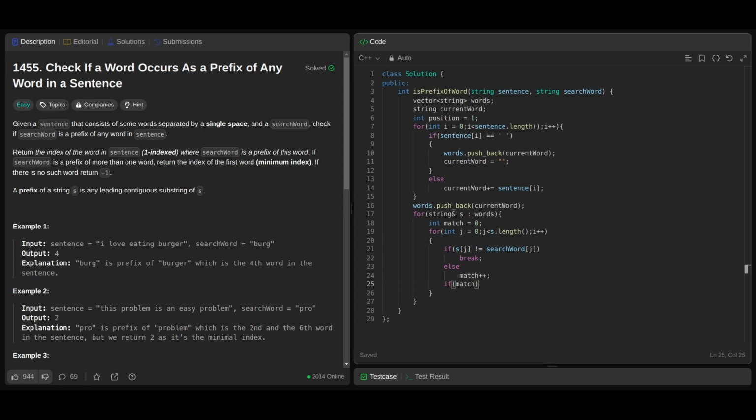Now if at any point the match length becomes equal to the length of the search word, we know at this position the word is present, so we will just return the position of the word. Otherwise, we will just move to the position of the next word, so position++, and if we do not get any matching words, we just return -1. So this is the entire code. It should run fine. Let me just quickly go ahead and submit this.